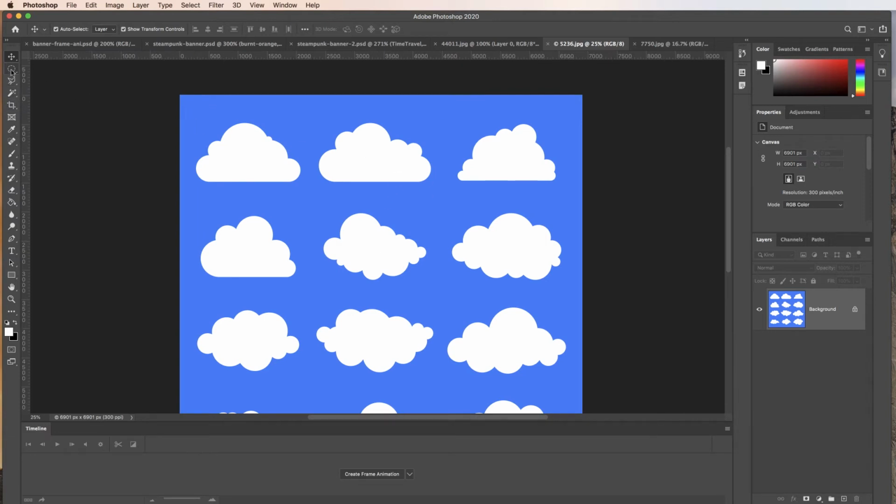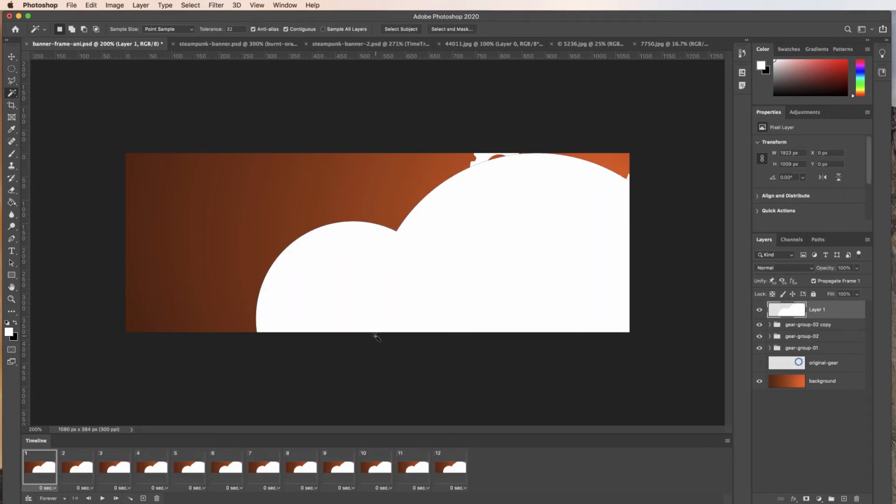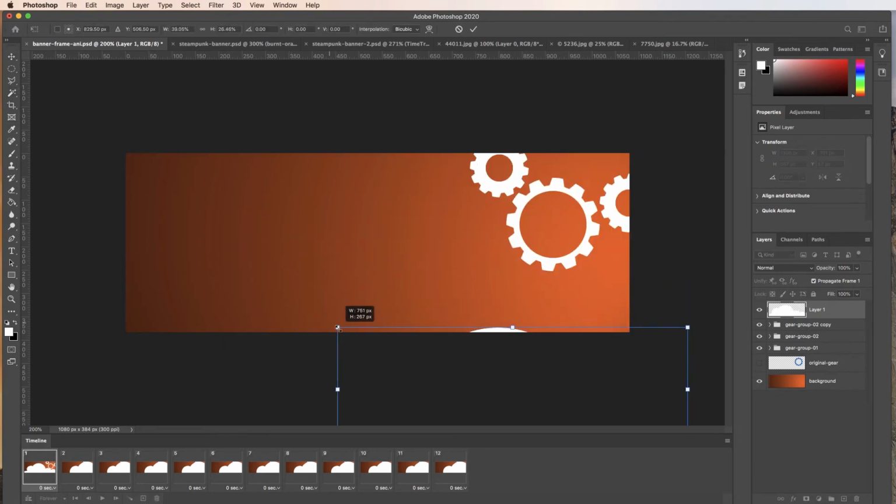So let's go ahead and get the magic wand. 32 on the tolerance, anti-alias. Let's go ahead and copy. We can go back, and I'm going to select my topmost layer so the cloud goes on top of everything, and we will paste. There's that blue halo. We'll fix that. Let me scale this real quick.